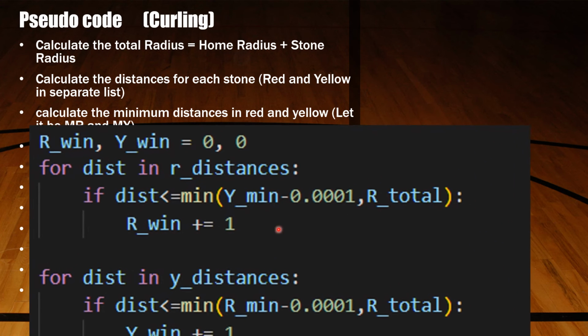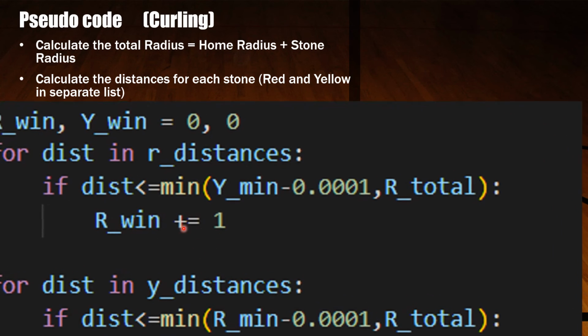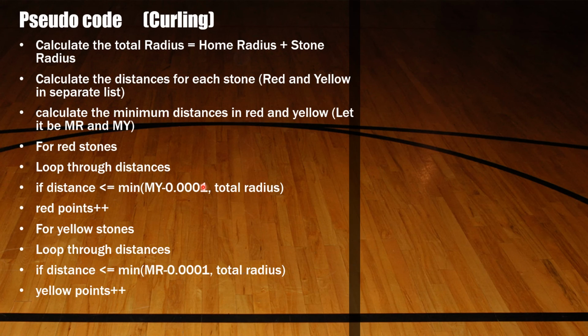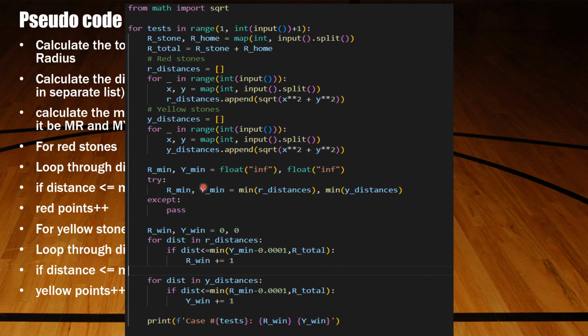This is just finding the minimum distance and adding the red points and the yellow points, and that will be your output. So adding all these points together, this is your Python code, and I'm using the sqrt function from the math module. It's an inbuilt module, so you can use this. You can just copy this code into Kickstart, and for all test cases you'll get successful results.